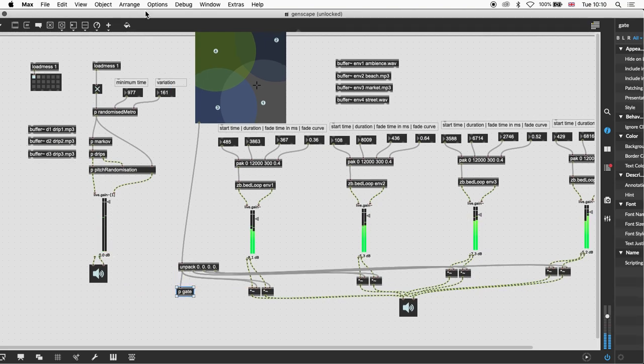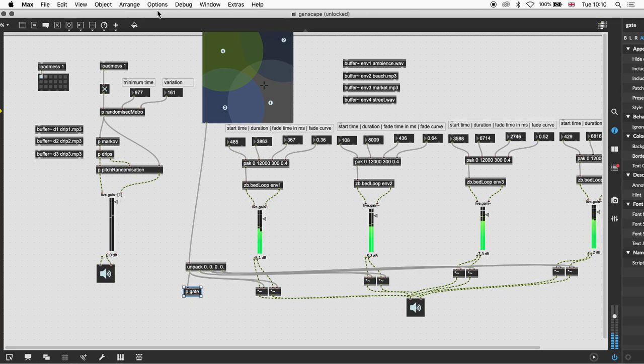Okay guys, well that's it. That's what you can call a generative soundscape. And I'll leave it at that.